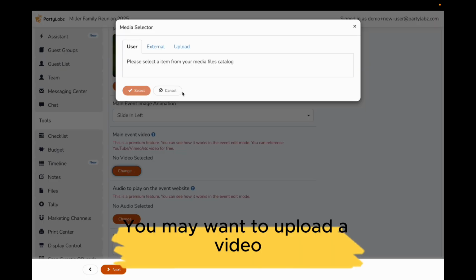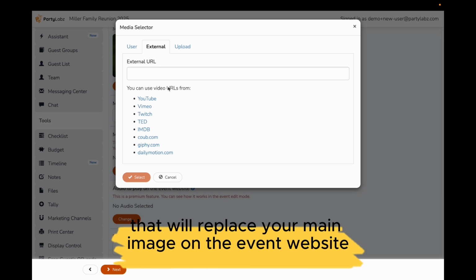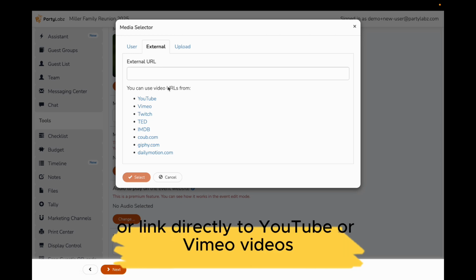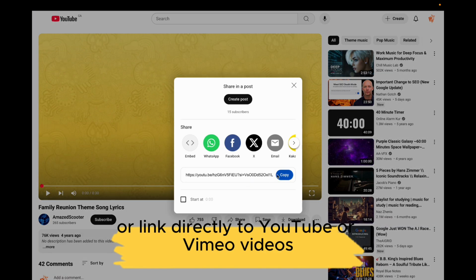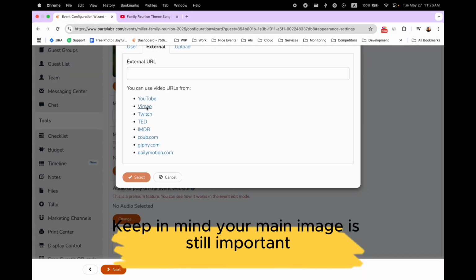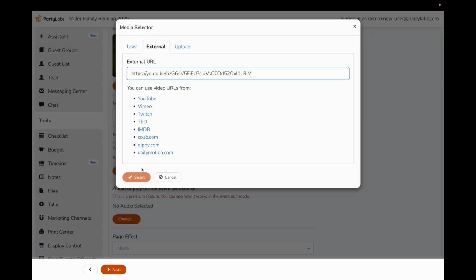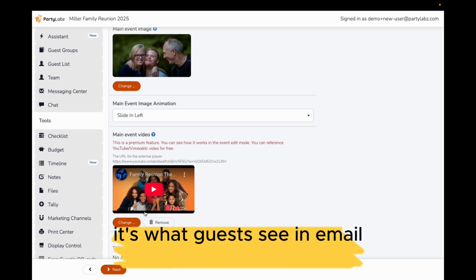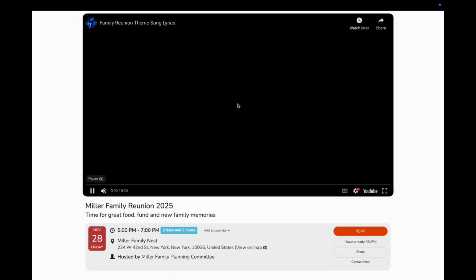You may want to upload a video that will replace your main image on the event website, or link directly to YouTube or Vimeo videos. Keep in mind, your main image is still important. It's what guests see in email invitations or notifications.